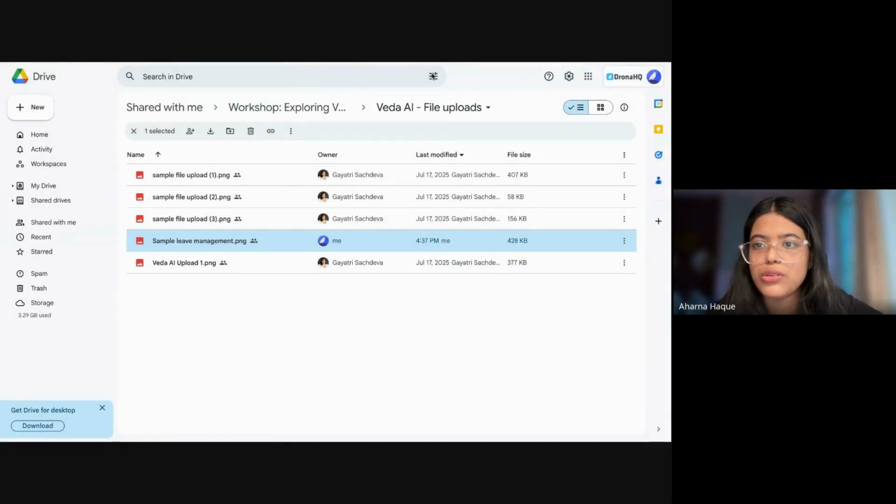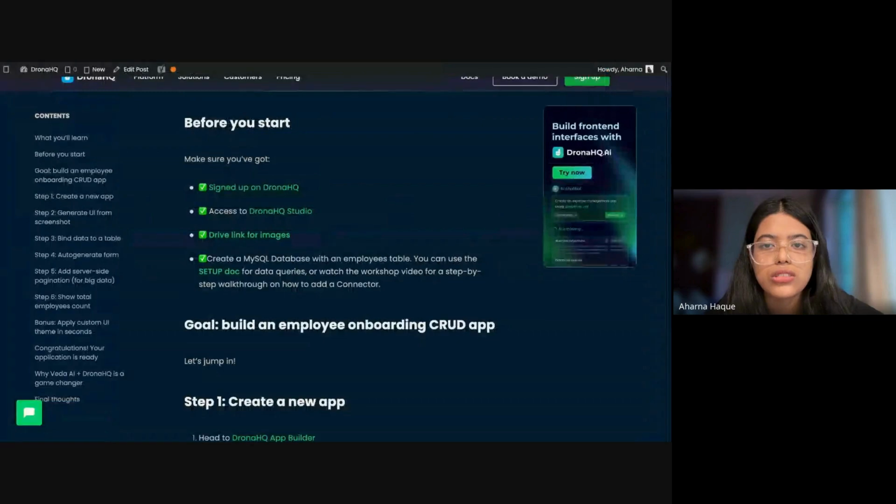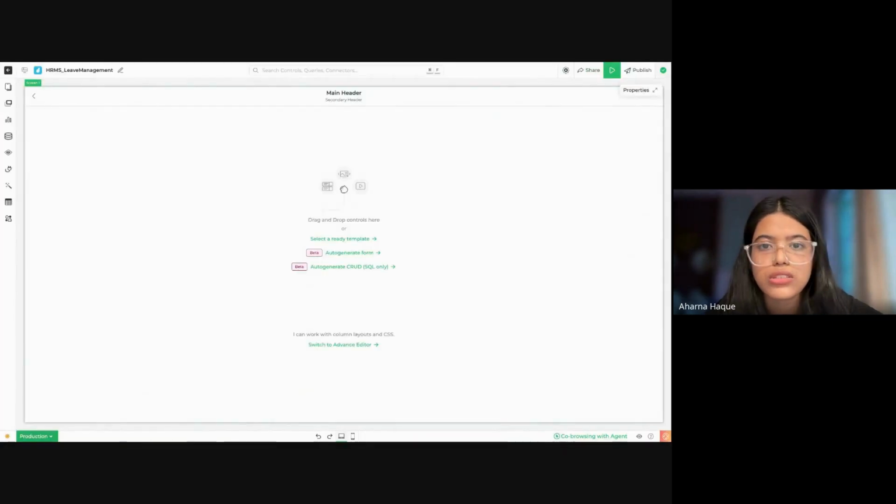I think it's downloaded here. So I'm just going to head over to my studio app builder section. And here's how you can navigate to your Veda AI.